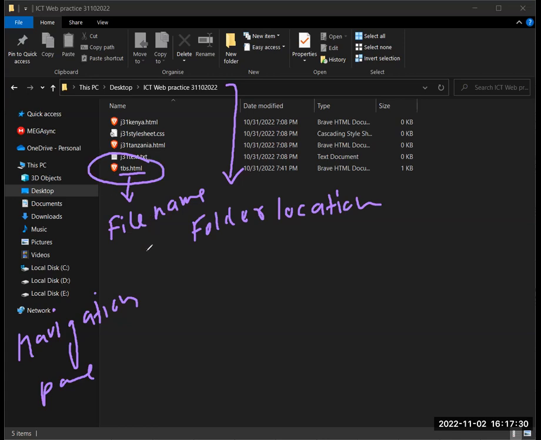Okay. File names are very important. Why? Because you have to use them or you have to add them to other programs. So file names are used to import files.